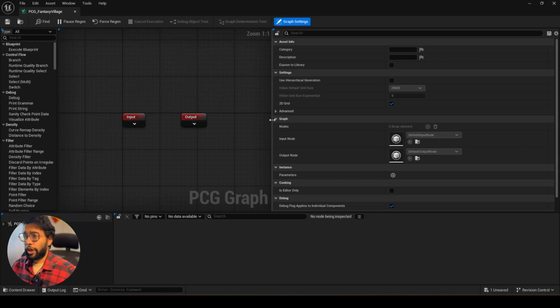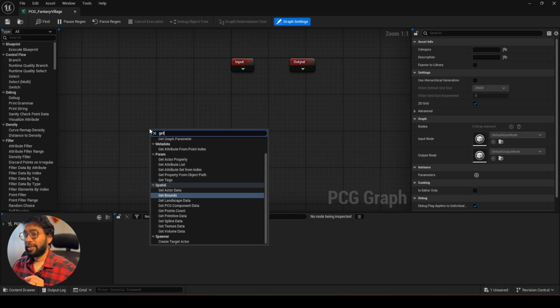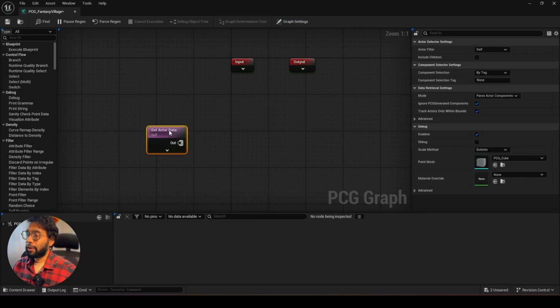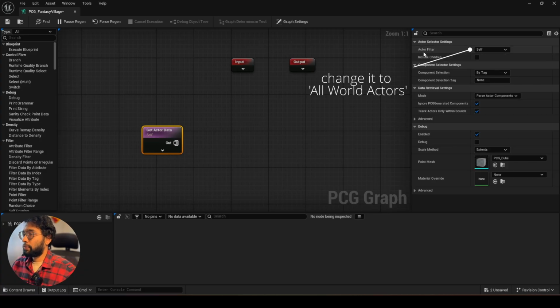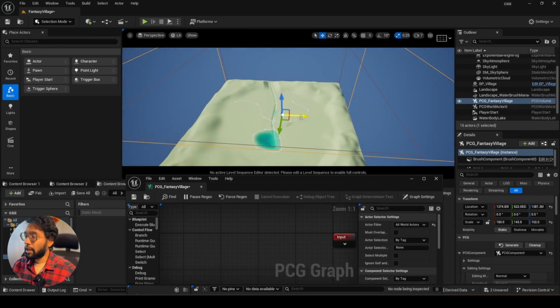So let's just open our PCG graph. Once inside your PCG graph, the first thing we need to do is right click and look for Get Actor Data. What this node does is look for any actor data inside the level, let it be a spline or any actor inside your level. Under the actor filter, we're gonna use all actors, because right now we also have our lake spline inside it. So we need to make sure it's looking for all the actors.